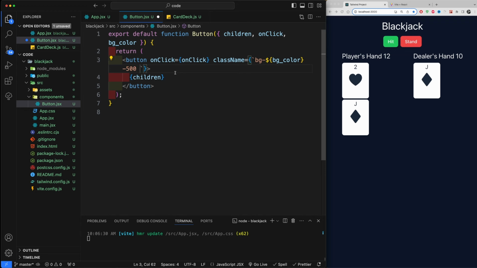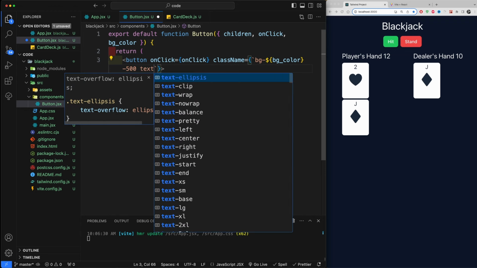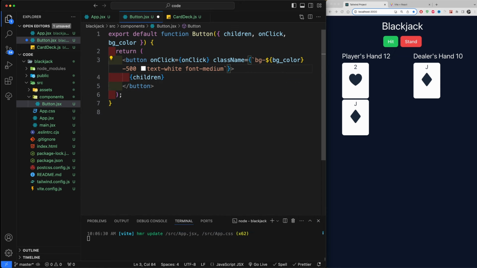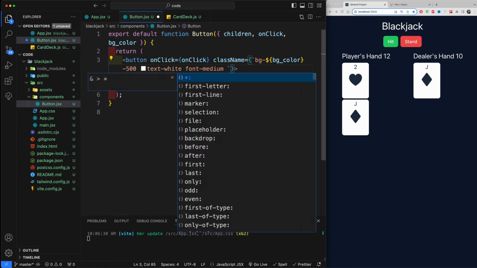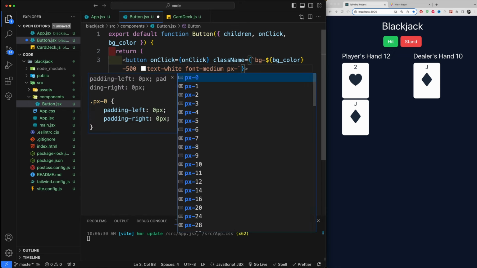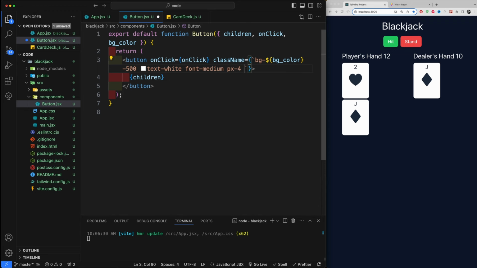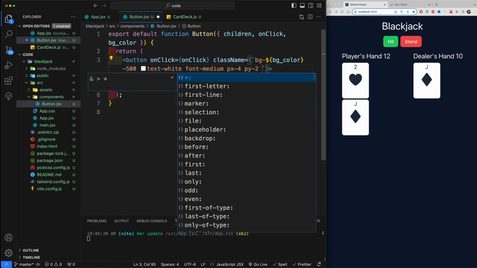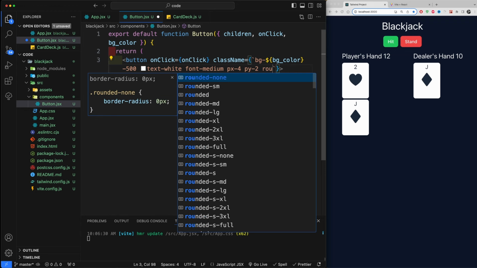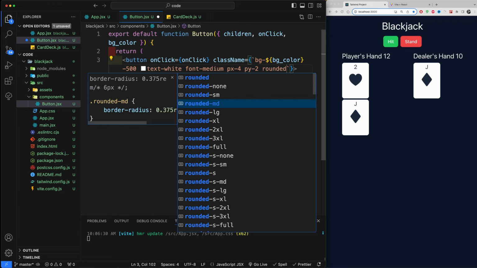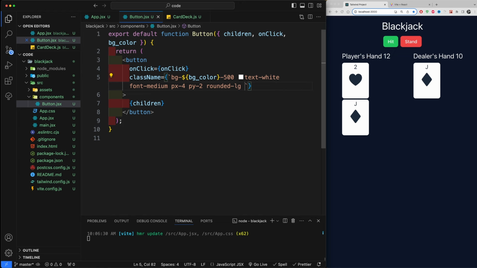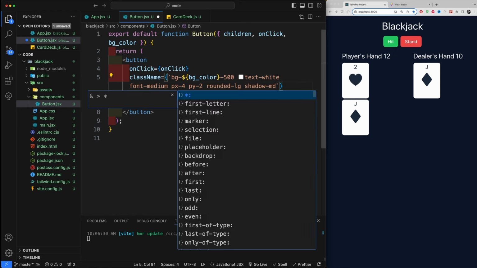Okay, next we're going to set the text to white. We're going to increase the font to medium. Now let's add a bit of padding on the x-axis by using px-4 and py, which is going to be on the y-axis, of 2. Let's trim down the edges using rounded. We're going to go here with rounded-md. Oh, I'm sorry, LG, I meant LG. And then a shadow of md, medium, and that's basically it.